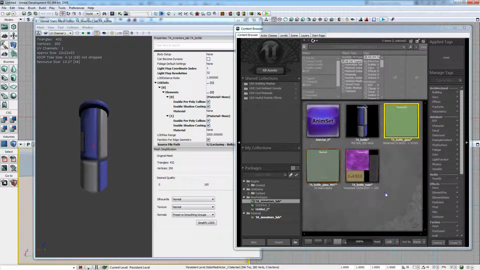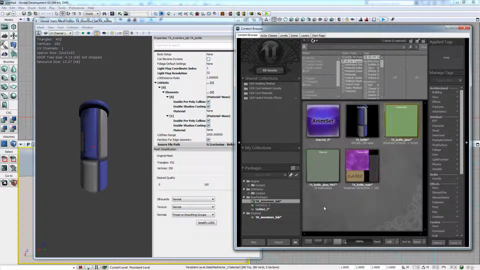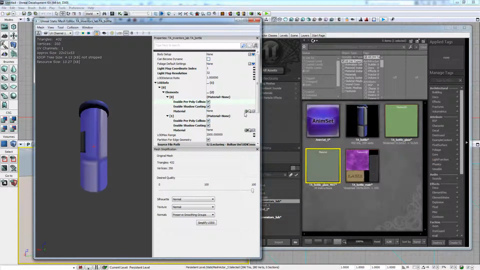So there's our material there. So what we can then do is select the material, and in 0 here, in material just assign from the content browser. And there we go, we can see the translucent material is now applied.